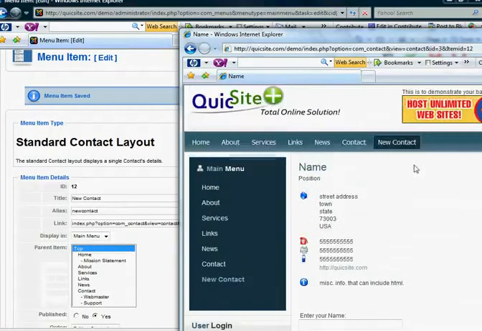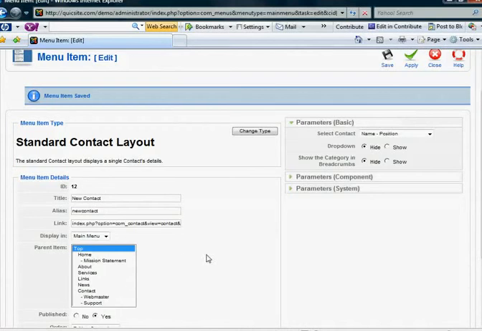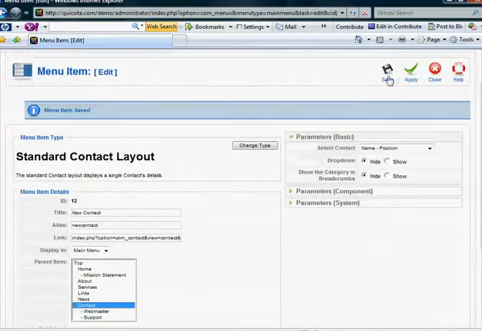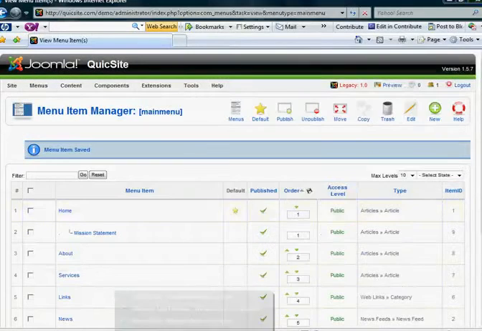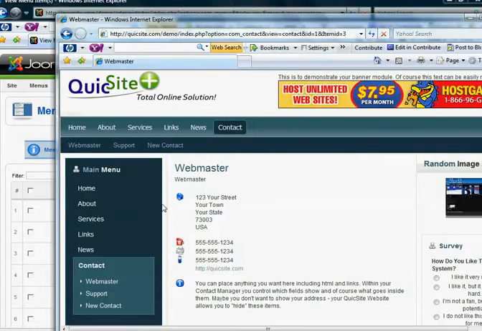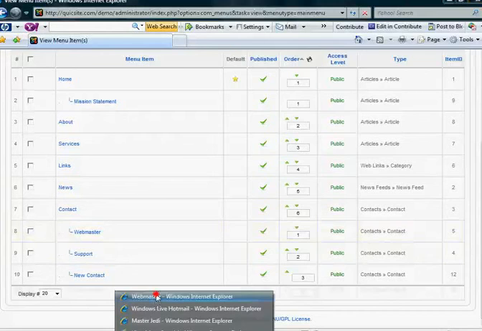Let's say that I don't want it to show up as a new top link. Let's say I want it to show as a third sublink under my contact link I already have. To do so, you'd simply go in and choose contact as the parent item and hit save. Now when you refresh your page, it will remove the top link and place the new contact in the sublink, which is how it looks on the back end.